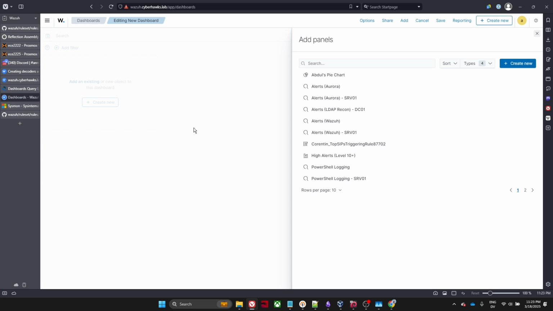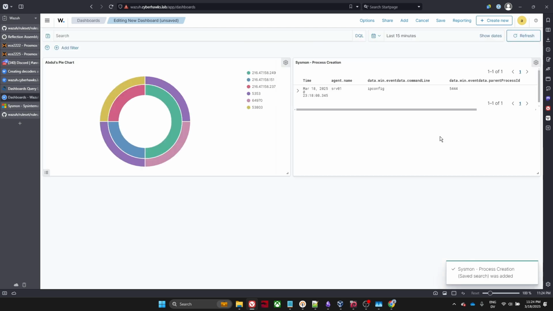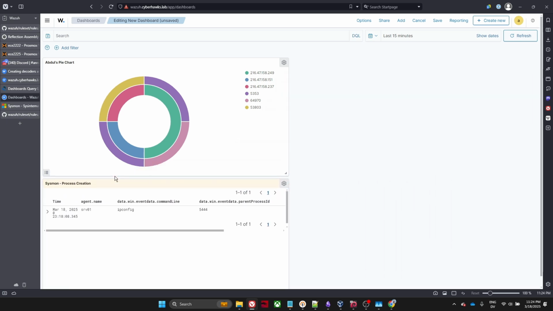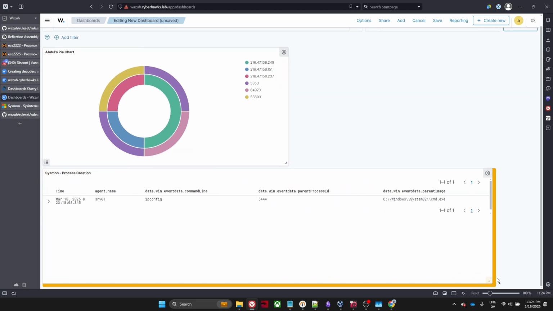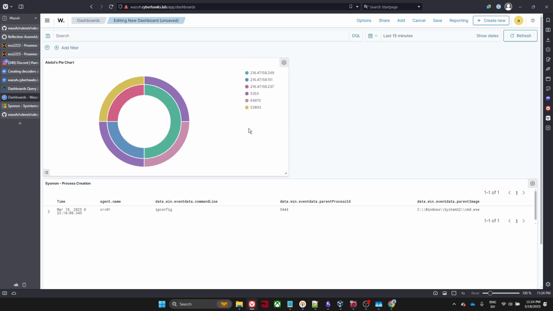So I can add either searches, or I can add a visualization. For example, one of those pie charts that we created, I could throw a pie chart on there. Or I could throw that query that we just created on there, so Sysmon process creation. Now both of them are on here. And of course I can drag these around and resize them. Let's say I want this one to be the whole width of the page, and I can really customize how I want this dashboard to look.